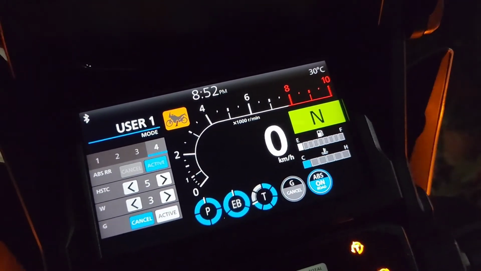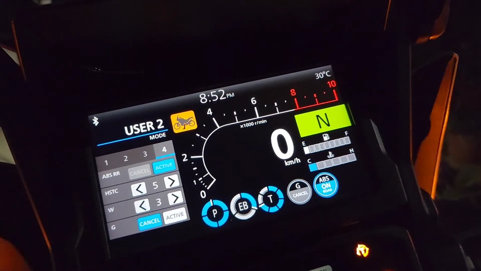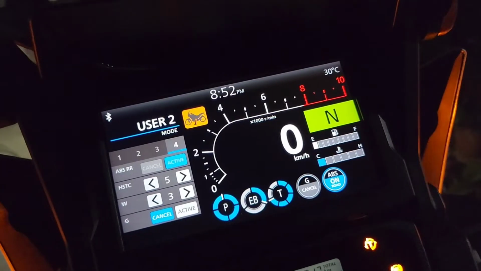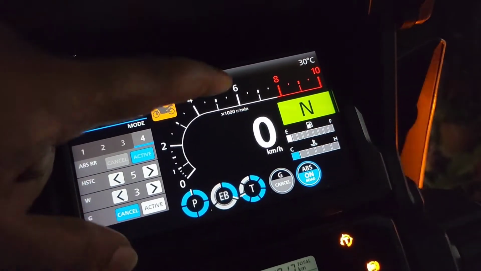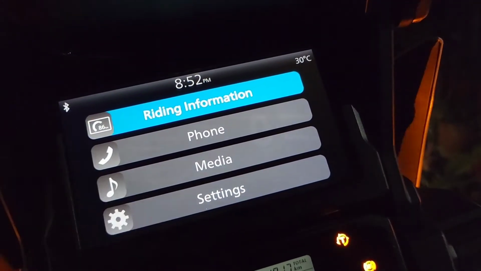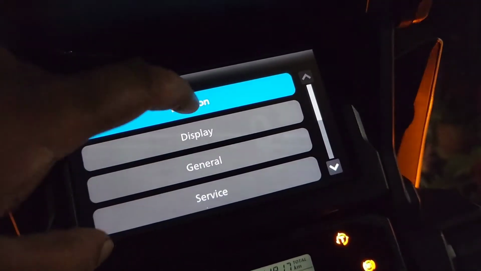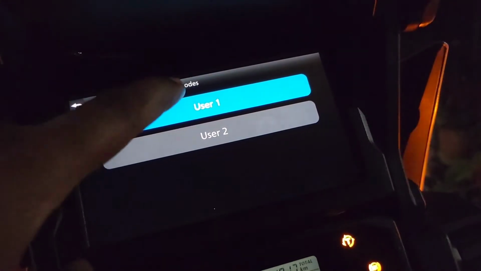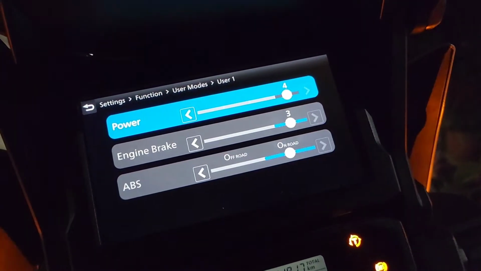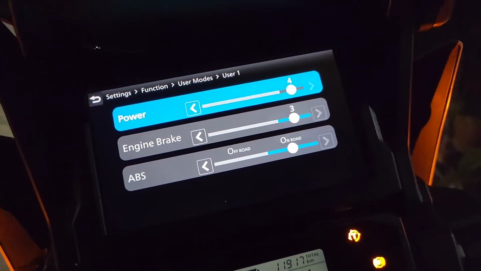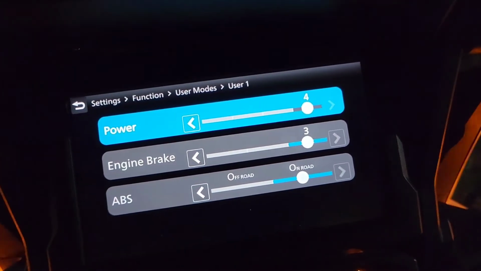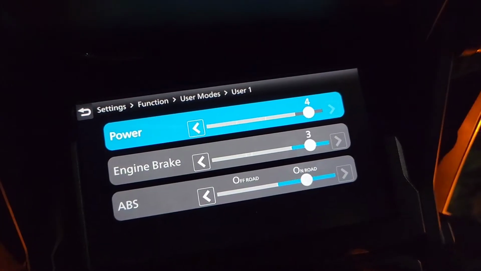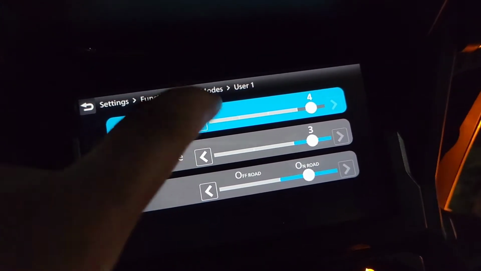And now we have the user 1 and user 2 options. To understand this, we will have to get into the settings, because these can be completely customized by the user. So we have user modes here. Once you open the user 1, these are the options that you can adjust. So you can adjust the power, engine brake and ABS.